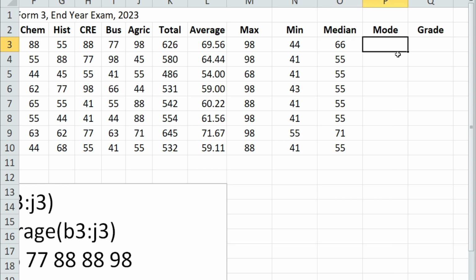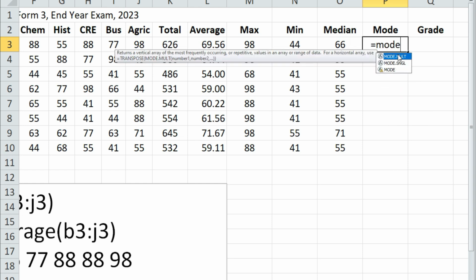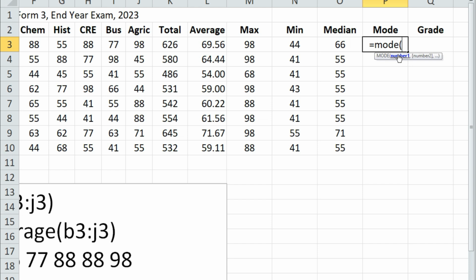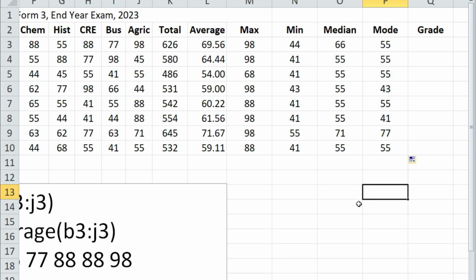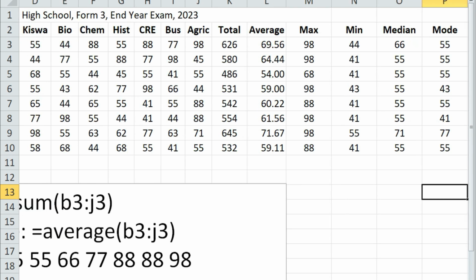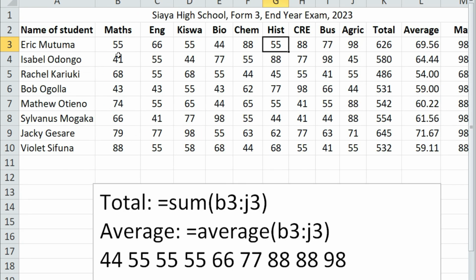And then for the other row, the same. You arrange from the smallest to the largest. The mod is the number that appears the most. Is equals to mod. Our range was B3 to J3. Then you press enter. You click on that, and then you pull down. Mod is the most appearing number. 55 appears most. Yeah, 1 2. Appearing most means appearing more than once.